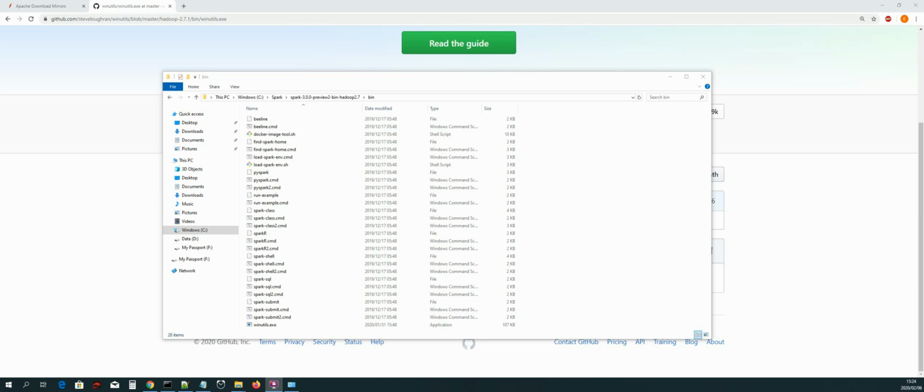Hi guys, welcome back. So we have just installed Apache Spark. The next thing that we need to do is make sure that we have Java 8 installed on our machine, specifically the JDK. I hope that you guys do have it installed. If not, let us locate the JDK file from Oracle.